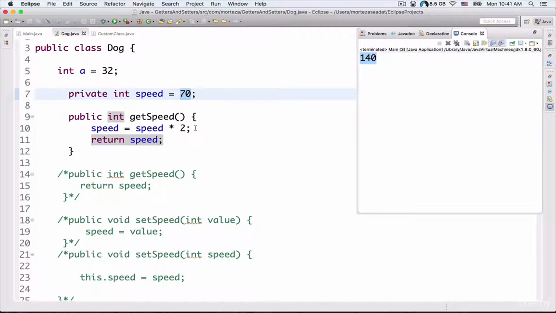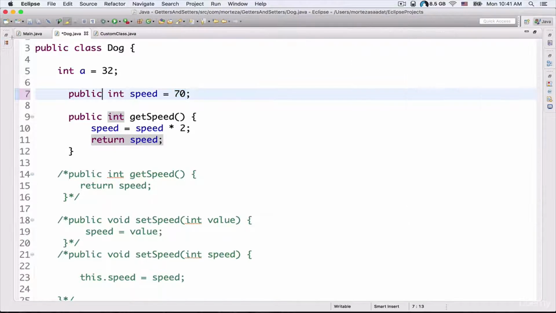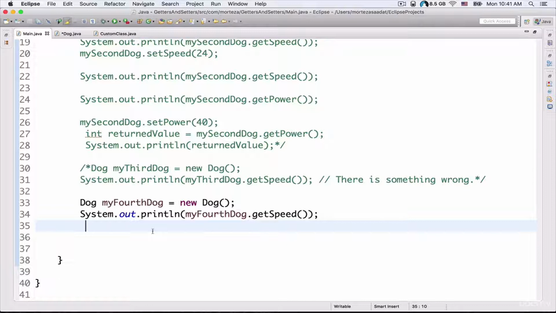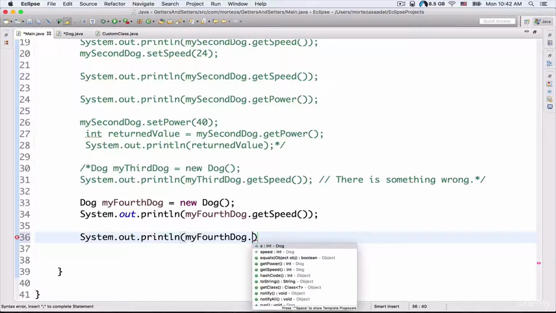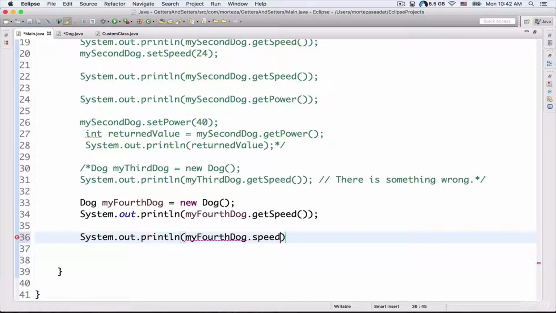So now let me actually show you another important point about these instance variables and this getter method, okay? First, let me change the access modifier of this instance variable to public. And then inside the main method, I want to access the value of the speed instance variable directly, okay? So I just need to type in here System.out.println, and then inside the parentheses, I just need to refer to the name of my object, myFourthDog.speed. And then I need to put in a semicolon at the end of my statement.